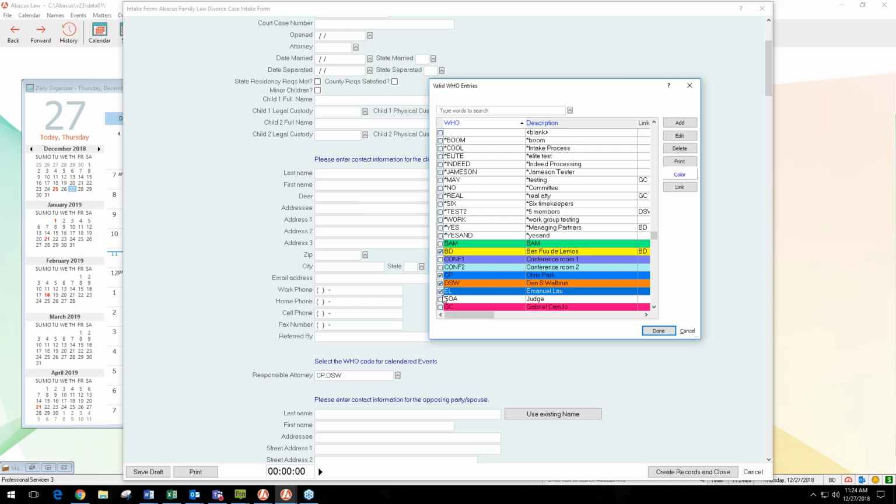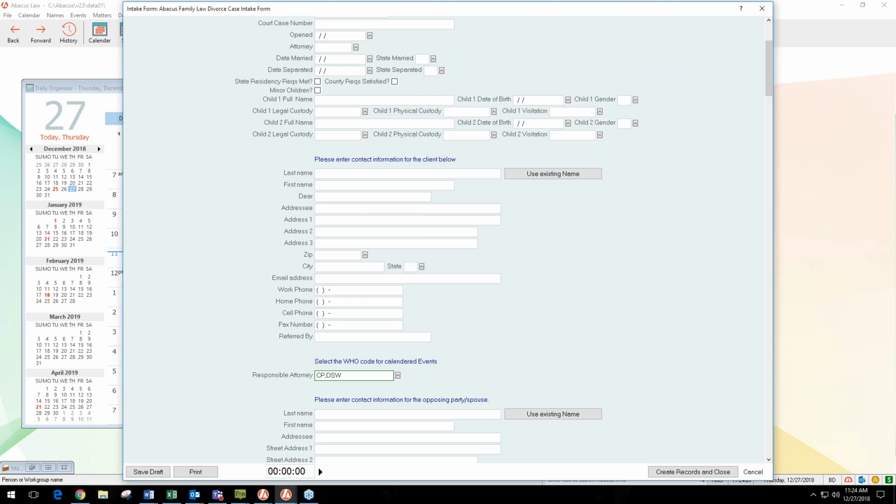If you want more than 4 to be notified of any intake form that's being created, you're going to have to create a work group as a calendar item, and then as a WHO code, and all those people will know that it's being designated to a work group as opposed to the individuals themselves. Okay, so that's how you would do that. You would just click on them and put them here, and this is what I was referring to as far as choosing more than one person in the intake form.